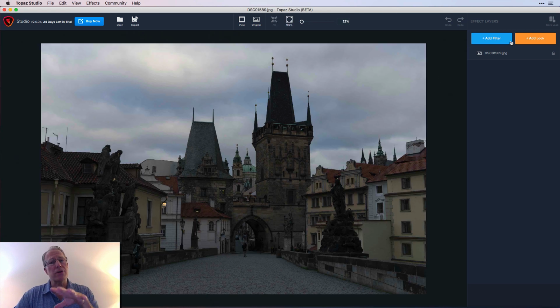And over here is your effects panel. So this is where you can get to the presets or the looks. They're called looks now. I have a history of calling them presets, so it's kind of hard to get that terminology in there. And the filter panel.